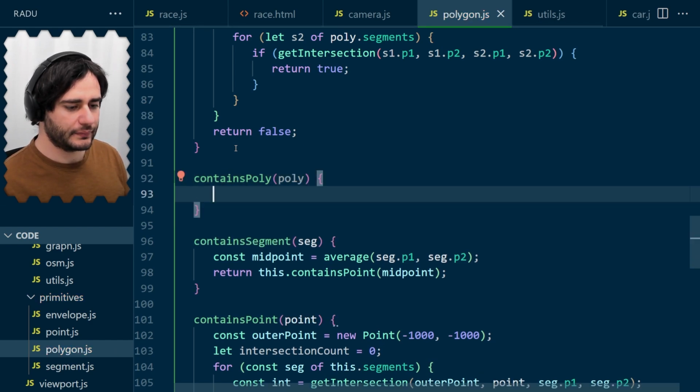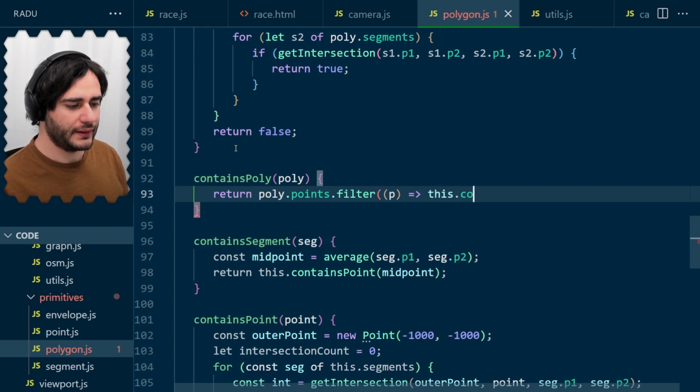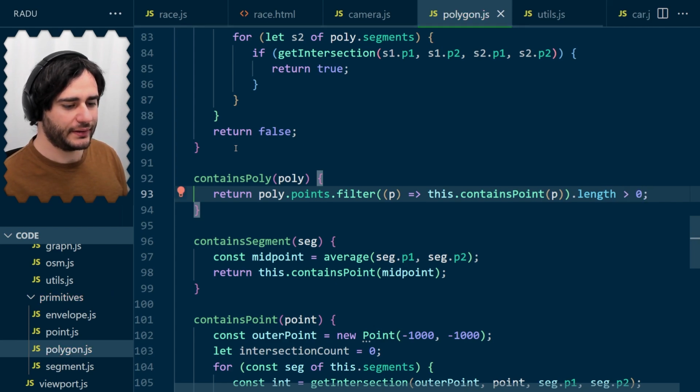And I don't want to check if it contains the poly entirely, just one point is enough. Because we do want to see the thing, even if it's a little bit there. So I'm going to filter here those points that are inside of the triangle region, and then count how many they are, get their length. And if this length is greater than 0, then this return is going to be true. Otherwise, this is going to be false.